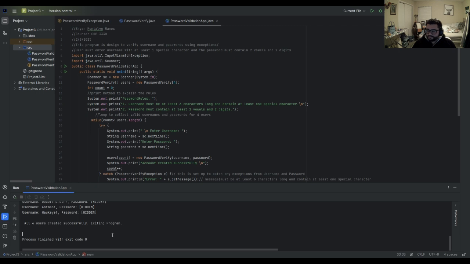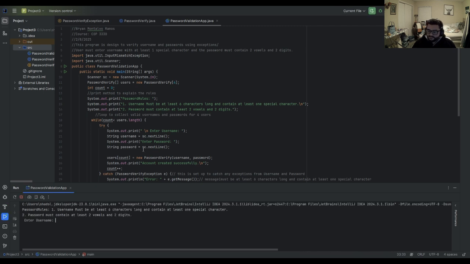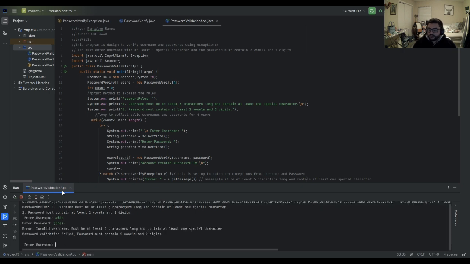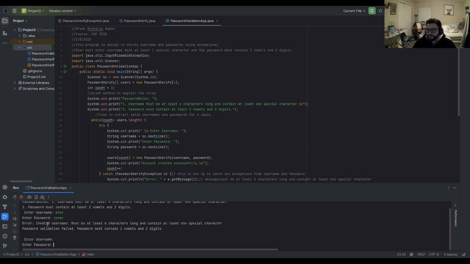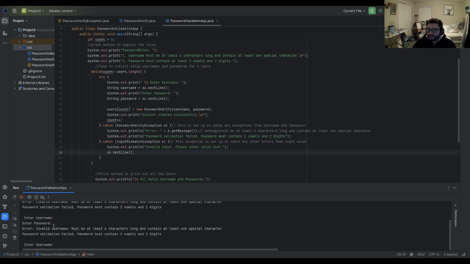Now, if we run this again, and let's say we're going to put Mike, and then for the password, let's just say we do Jones. Okay. We should get both errors, right? So invalid username, right? And password validation failed. So that way we'll get both errors. It catches the error and it loops the program to try to get you to enter an adequate username.